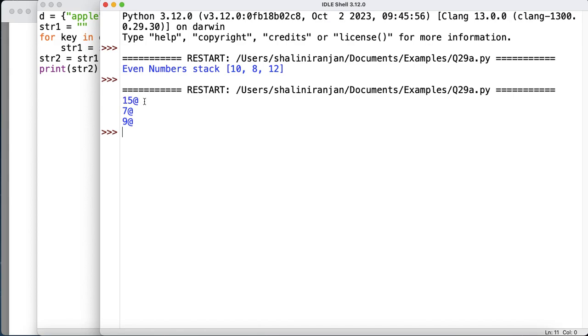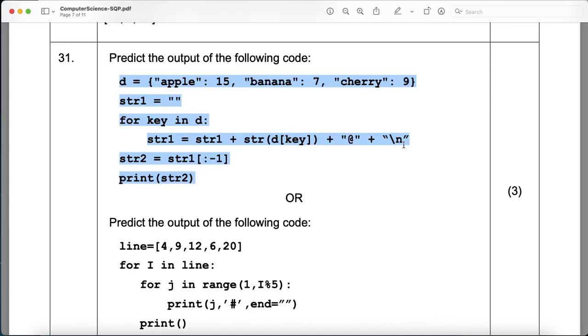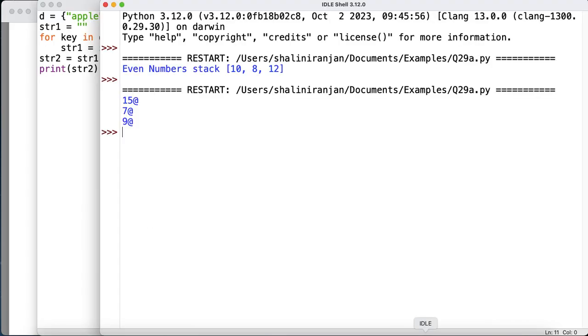So it will print 15 at the rate, 7 at the rate, and 9 at the rate. Why did it come to the next line? Because we have added a new line character at the end of each string. And since the last one is not included, which is minus 1, this last new line character is dropped, so this will be the output: 15A, 7A and 9A. I mean at the rate.